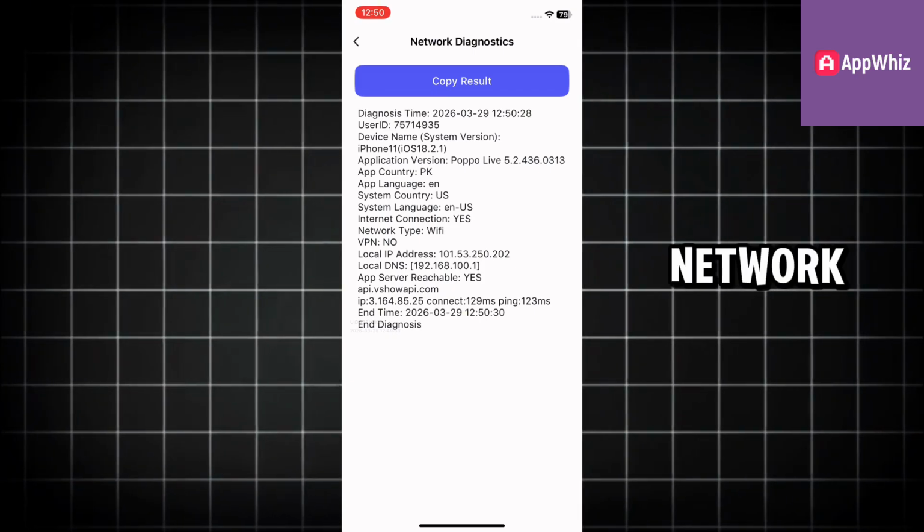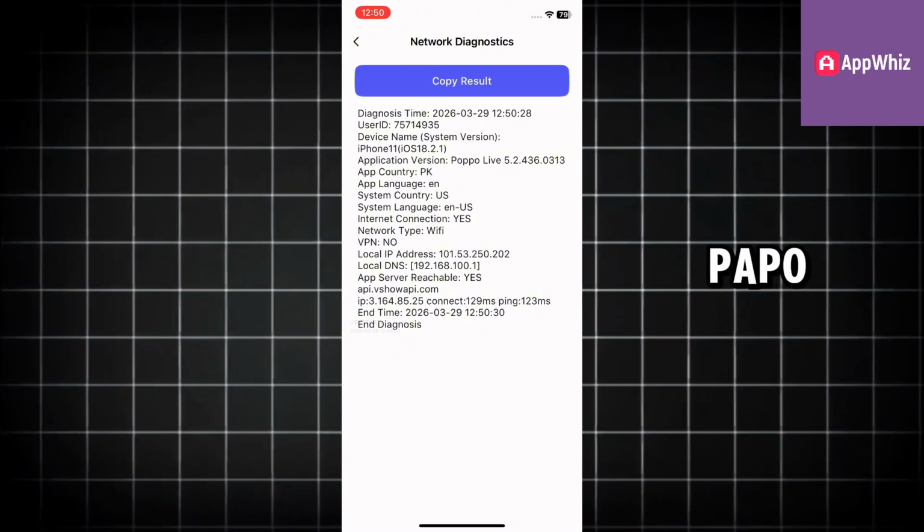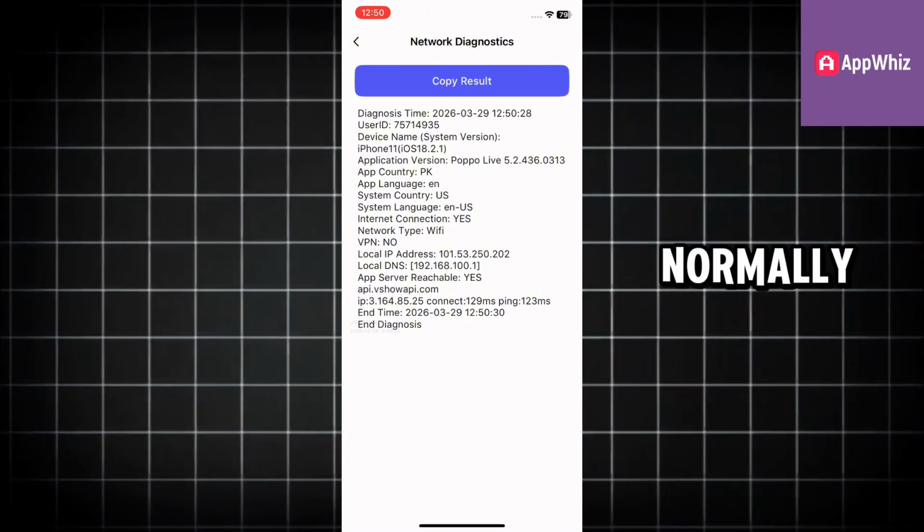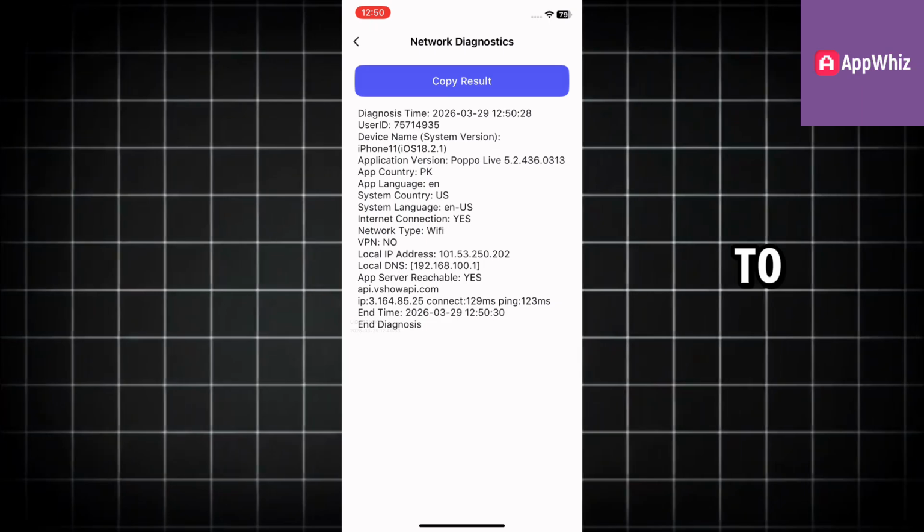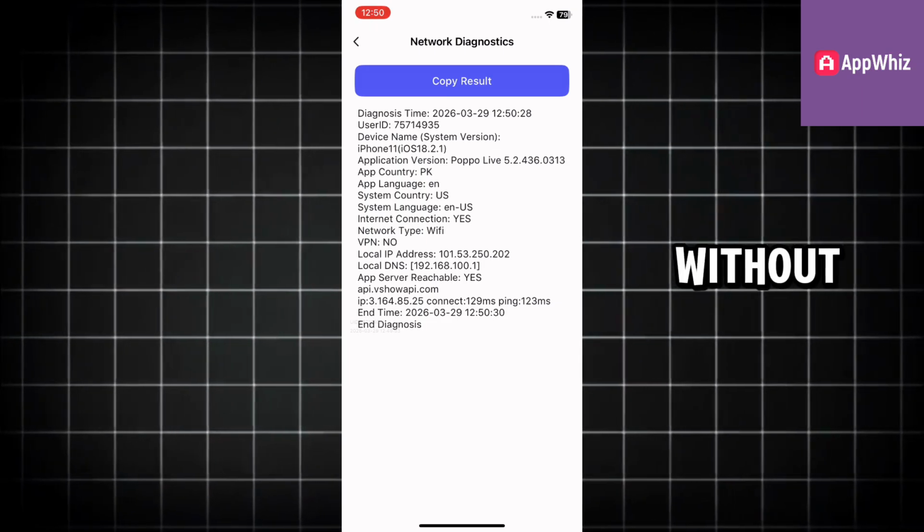After finishing the network diagnosis, you can go back to the Poppo Live app and continue using it normally. This is a quick and easy way to ensure your app runs smoothly without interruptions.